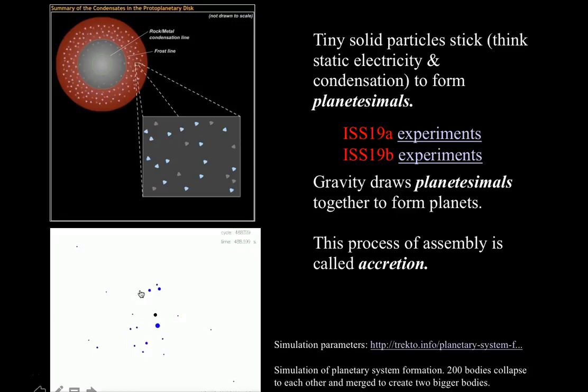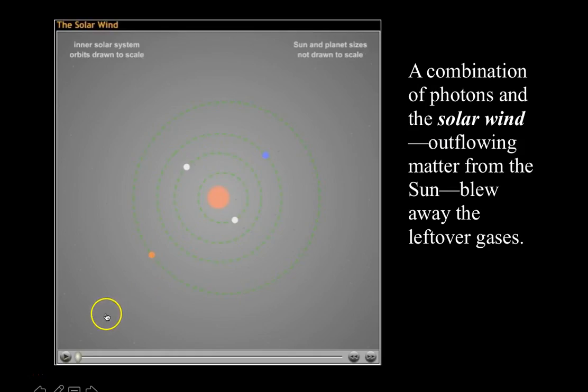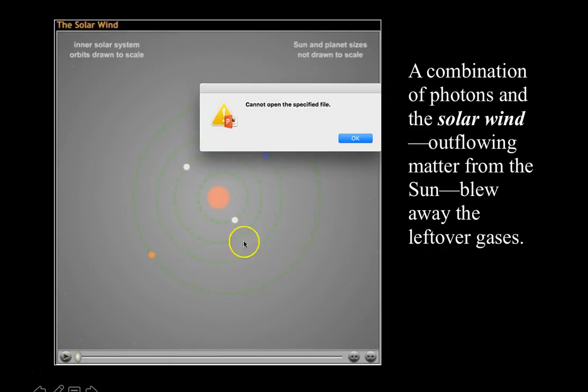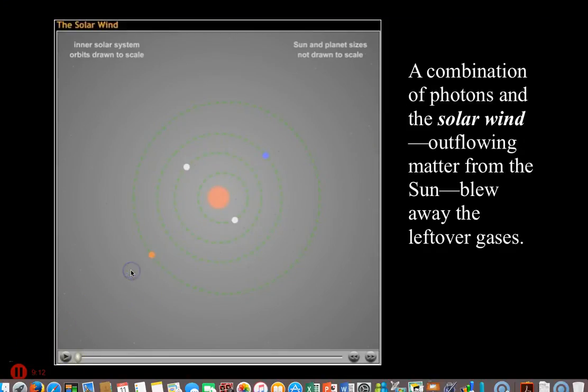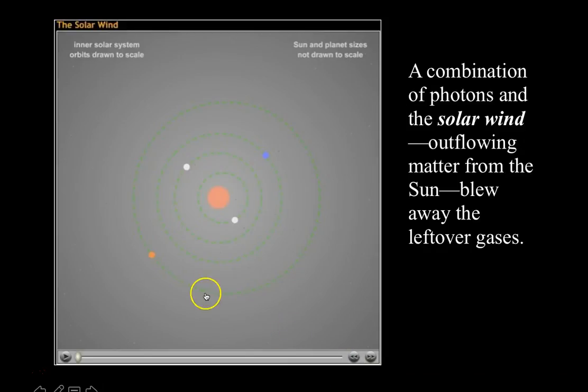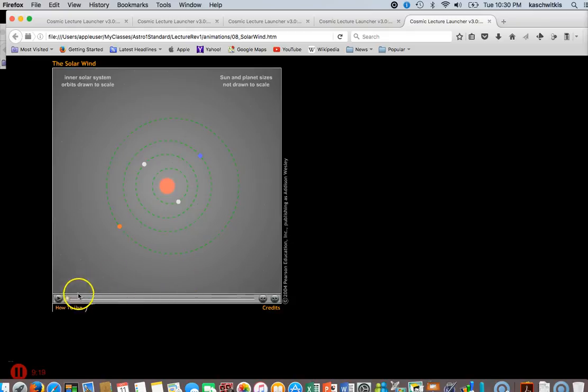Alrighty, so now the next step is that the sun gets created, and what ends up happening is, I cannot open up the specified file. Okay, so let's pause and we'll start up again. Okay, so back here again, and we are going to try to turn on the solar wind here, and we'll see what happens.